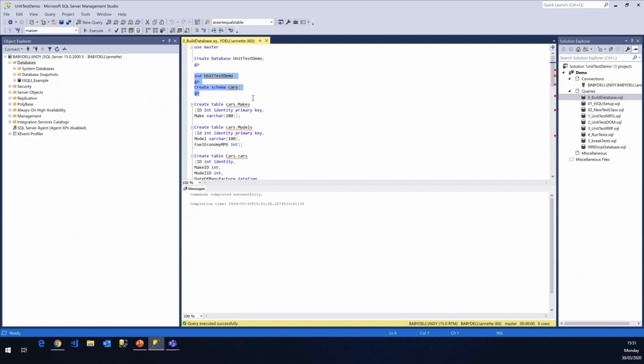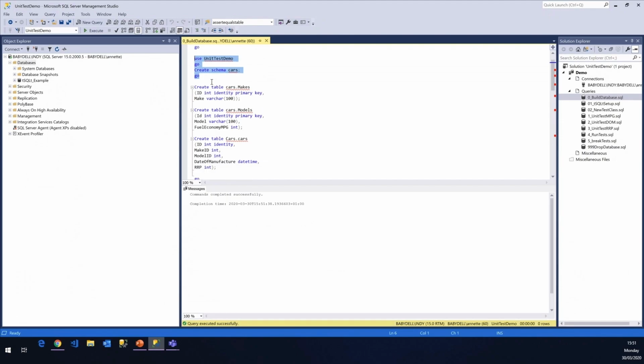We're going to create a schema called CARS. Then we're going to create 3 tables, makes, models, and cars, so that we've got all the information we need. So the makes gives us our fuel economy, miles per gallon, and the cars one tells us what the manufacturer and the recommended retail price are for that particular car. So we'll create these.